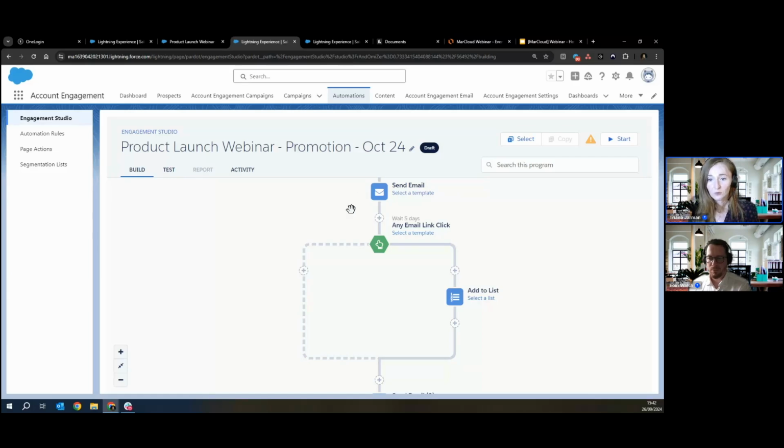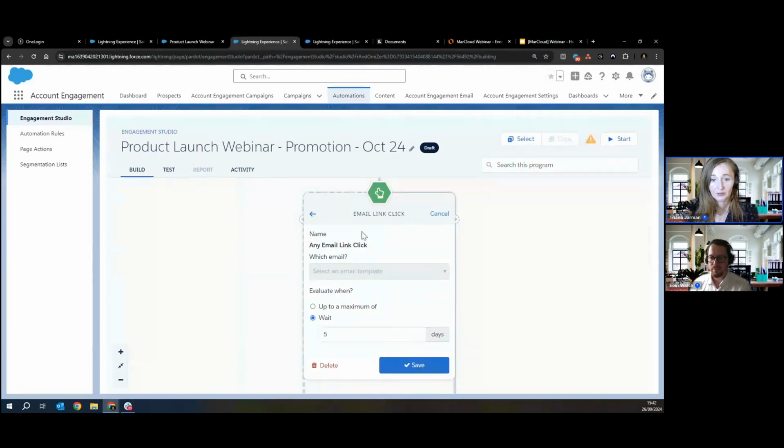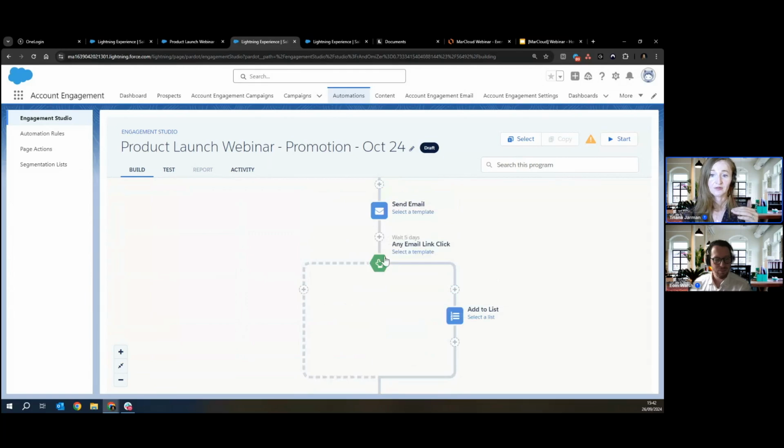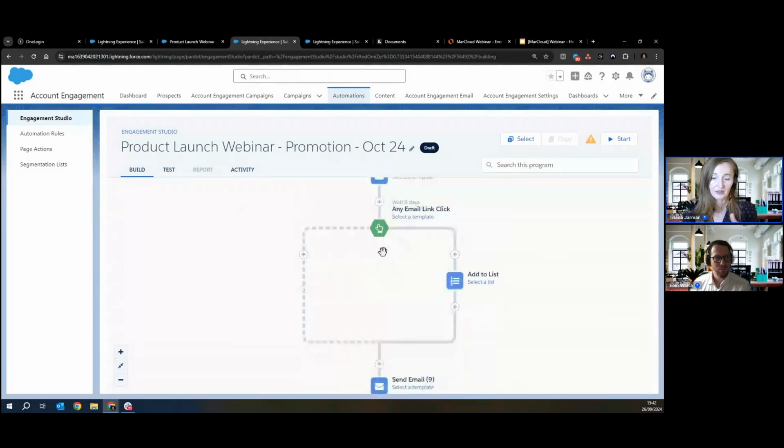But if you did want to listen out for people who have clicked on the link, which, if you remember, I said I did want to do, people who clicked on the link and then didn't register, I am going to add this step here. I'm listening out for the email link click, and I would pick a specific link that's in my email, and I'm going to wait a certain amount of days. The days I'm going to wait is actually going to be the amount of days in between the email sends, so it's going to wait these 5 days. It'll check if people have clicked on that registration link. If they haven't, no problem. They're just going to get the next email.